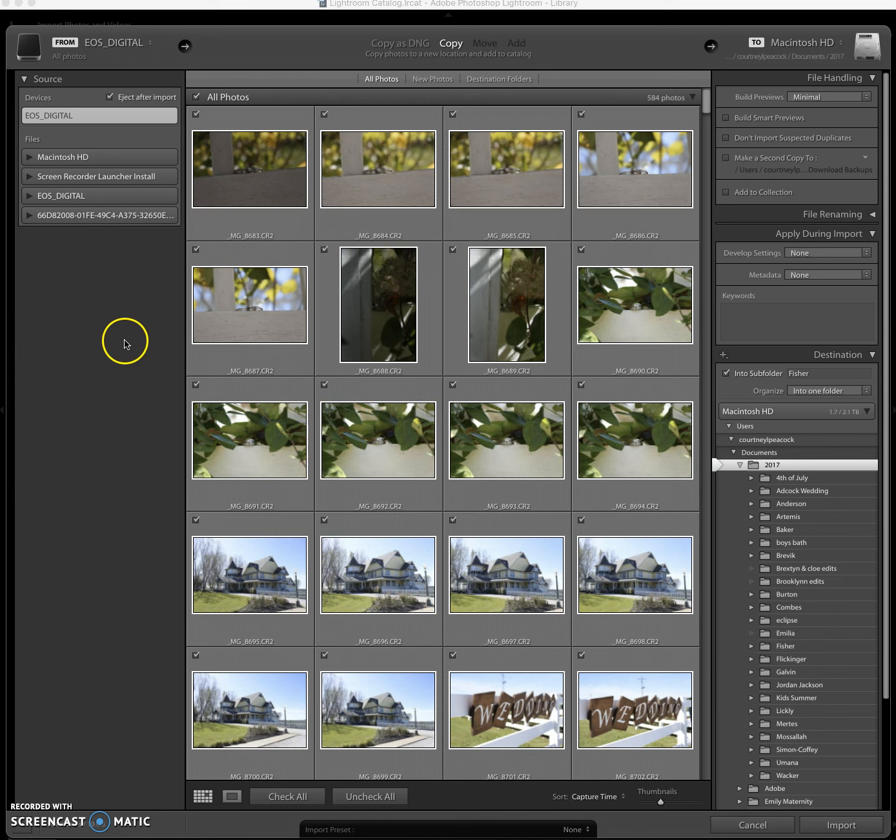On my computer right now, I have my SD card in, so it defaults to SD card. But if you have images on your computer that you want to import, then you can select a different source to import from. But for now, I'm using my SD card, so I'm going to click EOS Digital, which is the name that pops up for my SD card.